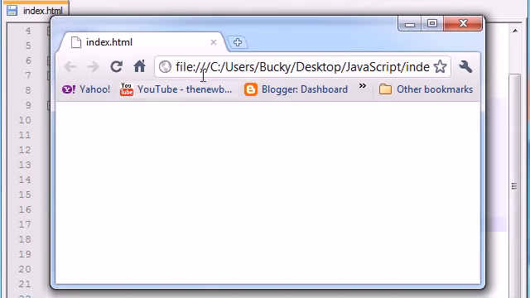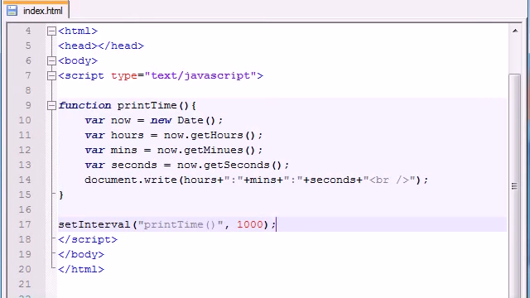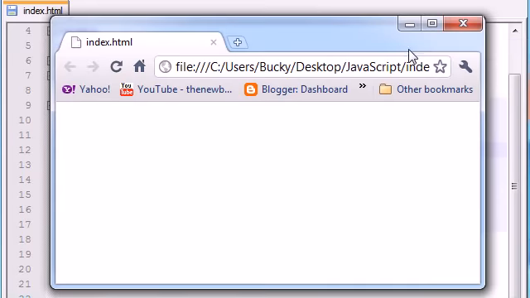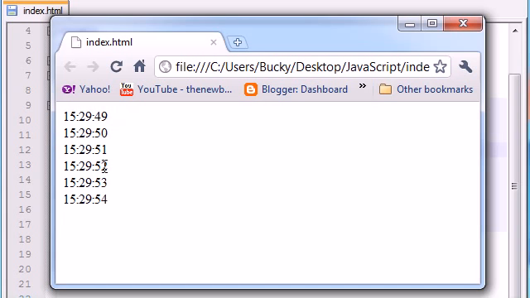And I got a typo somewhere, so hold on, I'll find it for you. Alright guys, I found my error. I accidentally typed get menus instead of get minutes. So now that I threw the T in there, it actually should work. Let's go ahead and launch in Chrome. There we go. 15:29:49, 50, 51, 52, 53, 54. So every second it calls that function.